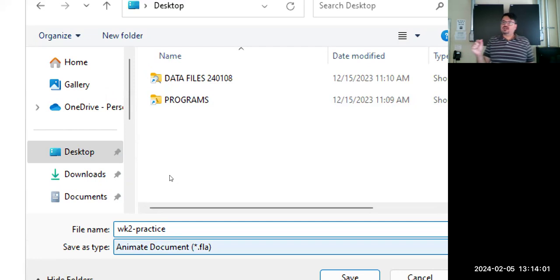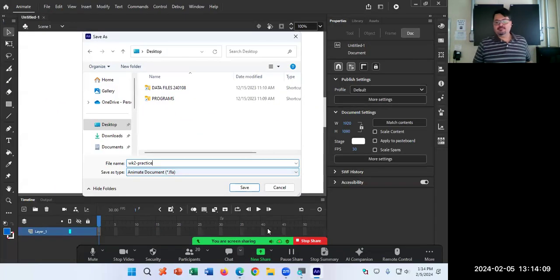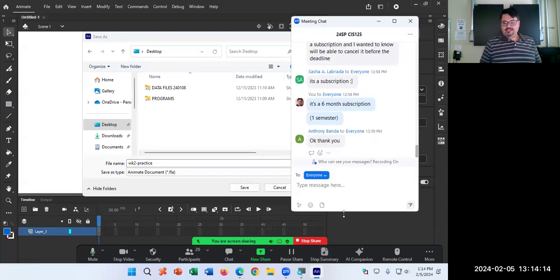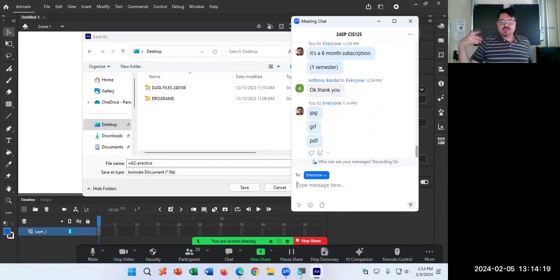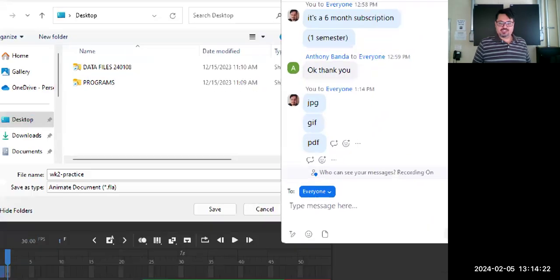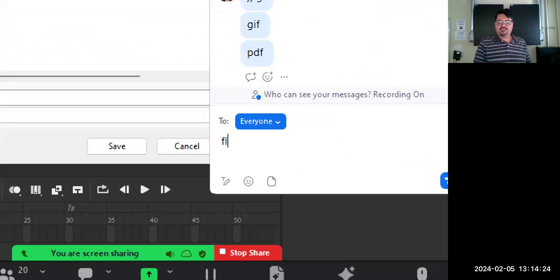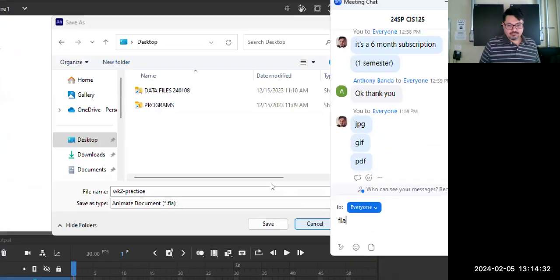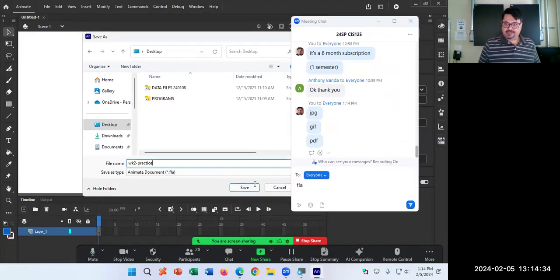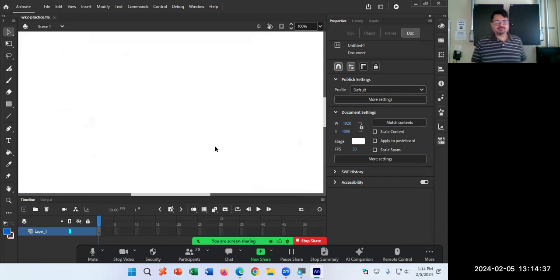Other software like Microsoft Word is .docx. Graphics are .jpg. We have other extensions, right? JPEG, GIF, PDF, etc. We have a whole bunch of extensions of file types. The one we're working on in this class is FLA. So whenever you see an FLA file, you know that you can open it in Adobe Animate. So I'm going to save it with whatever name. Save.